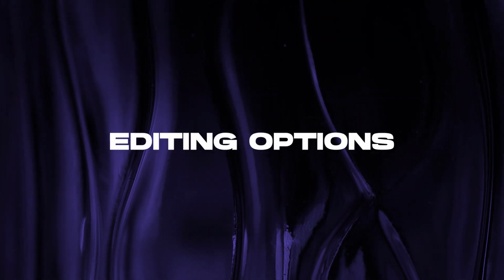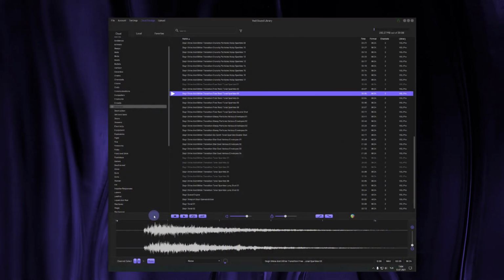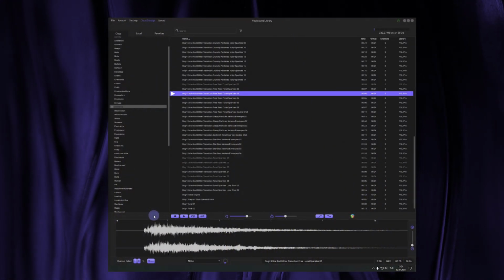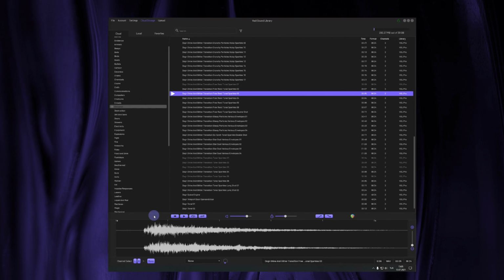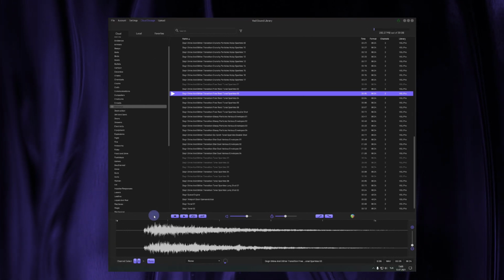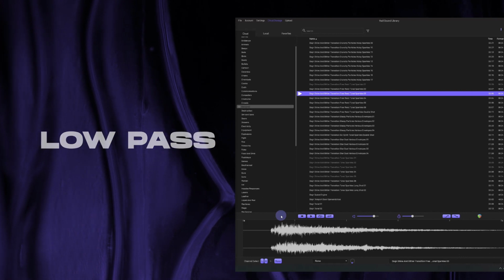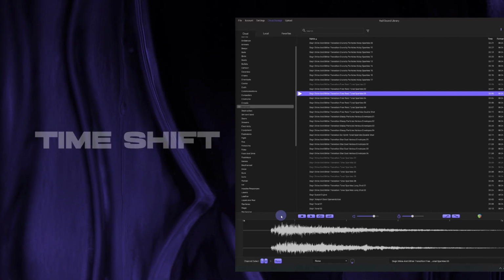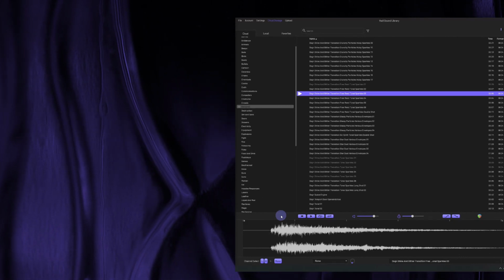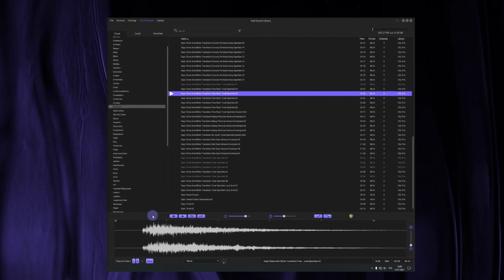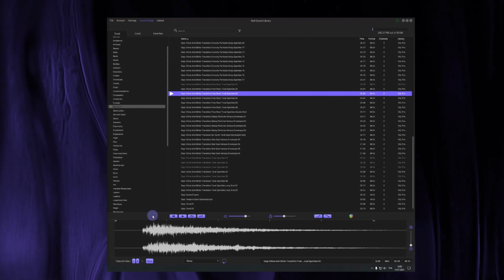Editing options. Let's discover how you can edit sounds in the all-new Vadi Sound Library. First of all, as a Vadi Sound Library user, I'd like to tell you that you have a lot more options: high pass, low pass, spot to, time shift, reverse, multi-channel select. All these features are designed for you to organize your work in the easiest way.